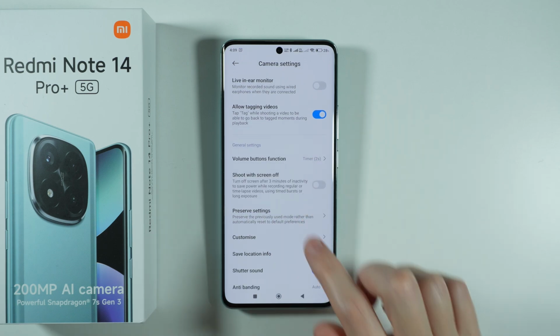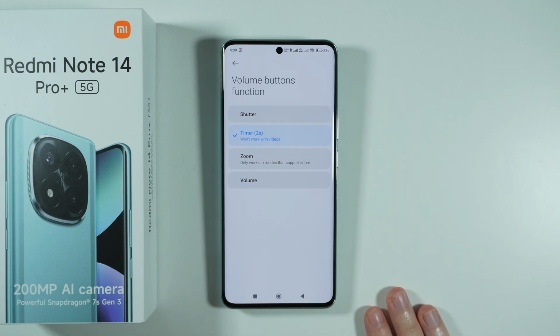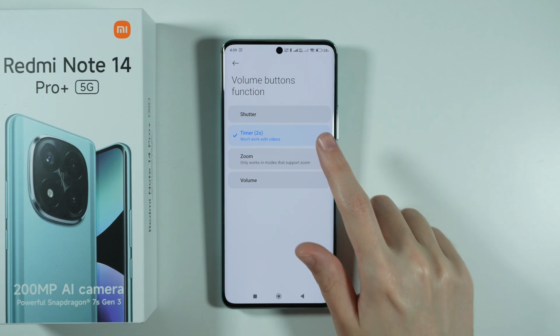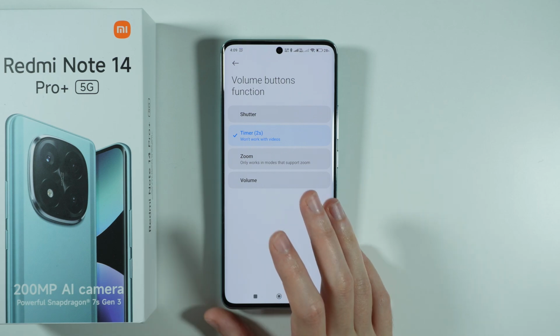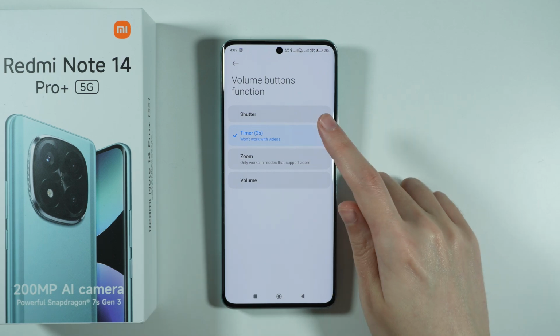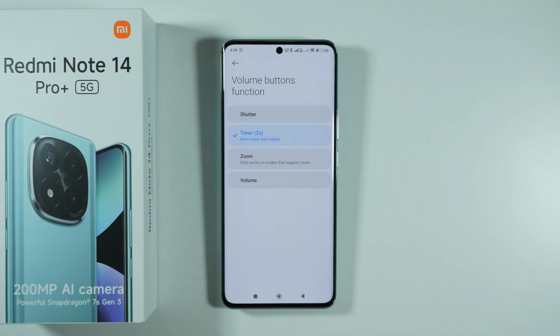Then we have general settings where we can adjust the function of the volume buttons. So by default, volume buttons are used to take a photo with a timer, with 2 seconds timer to be precise. And we can also switch it to just use it as a simple shutter button, so you can press volume up or down in order to capture the photo. You can also use it for zoom, which is really convenient option, because you can zoom in and zoom out just with the volume buttons. And of course you can switch it to make it work as volume buttons with outside the camera, so you just change the volume.